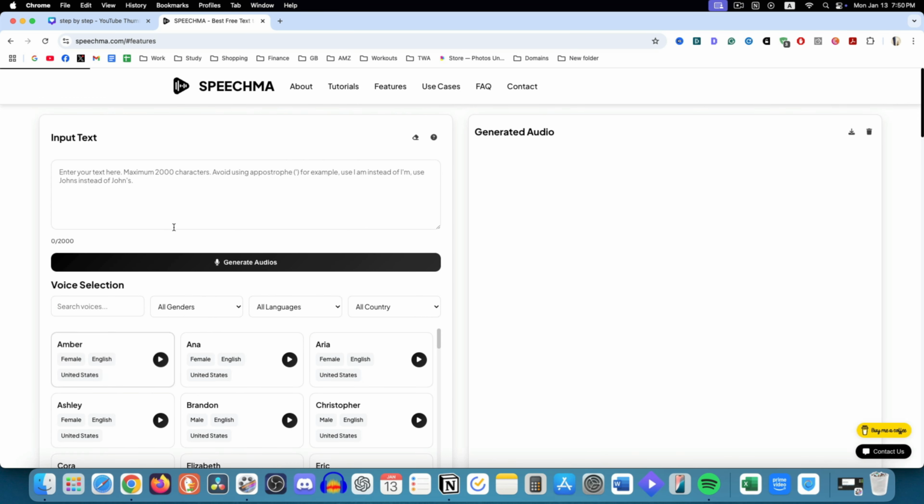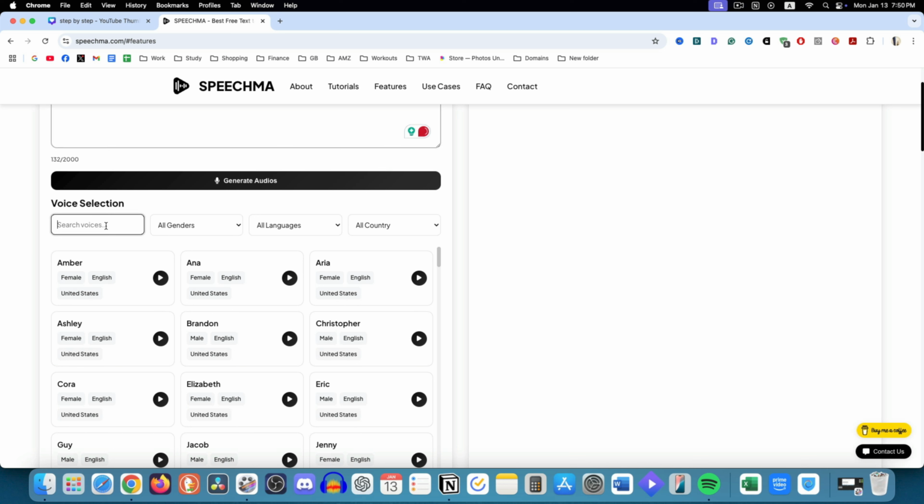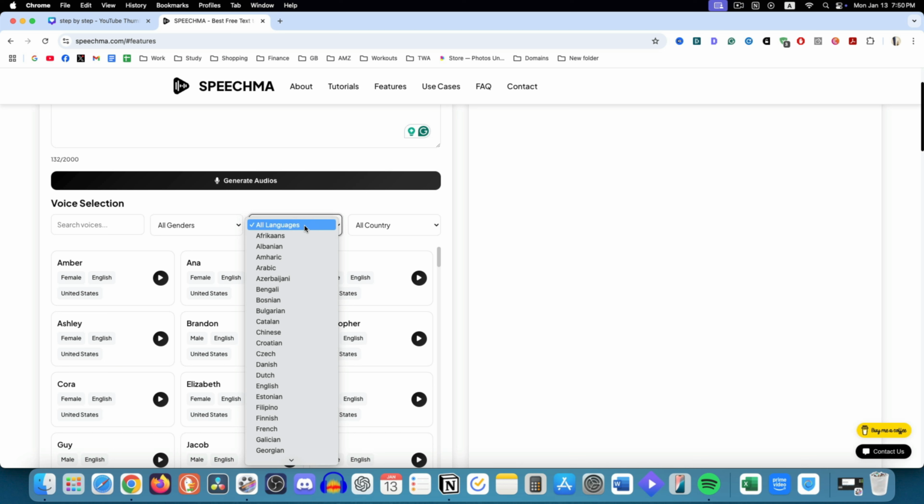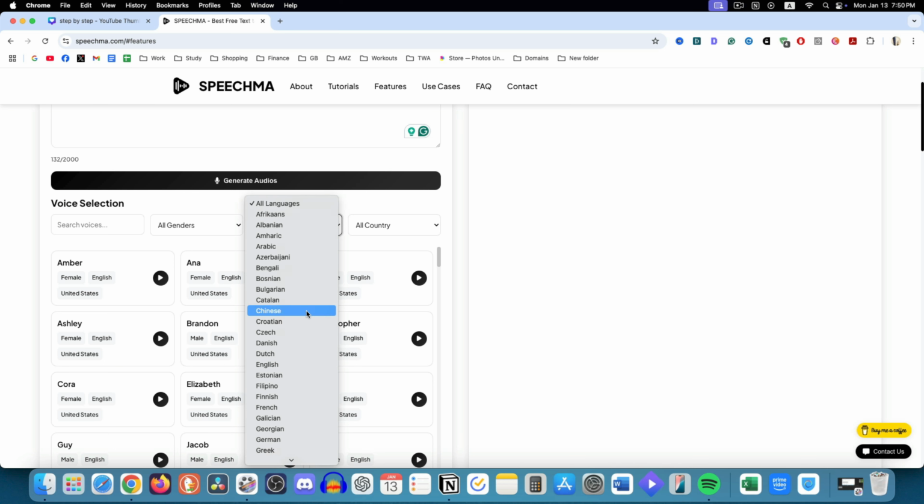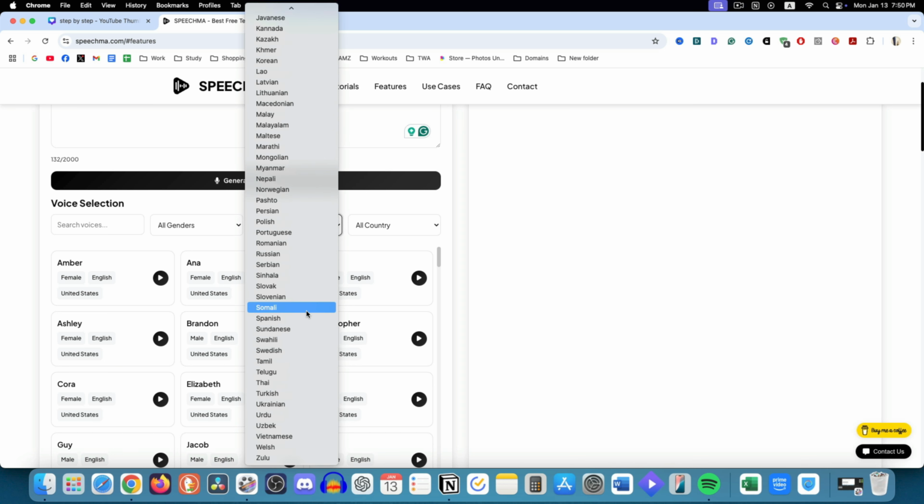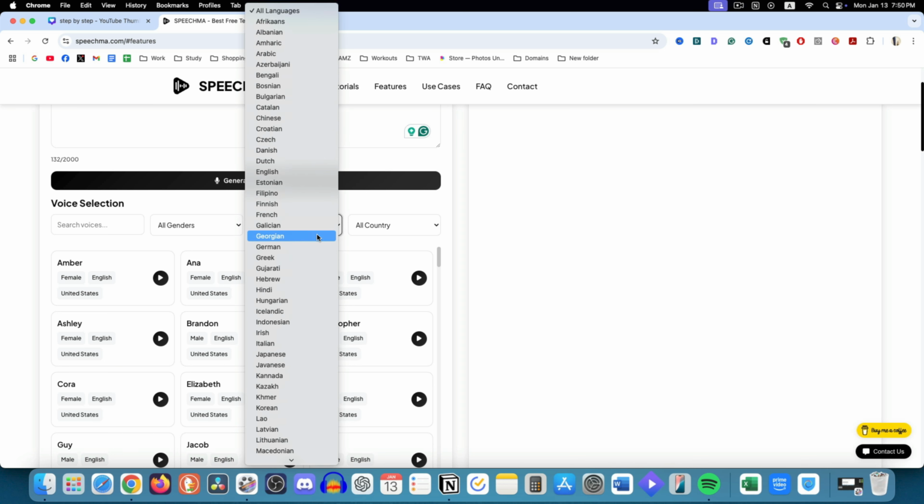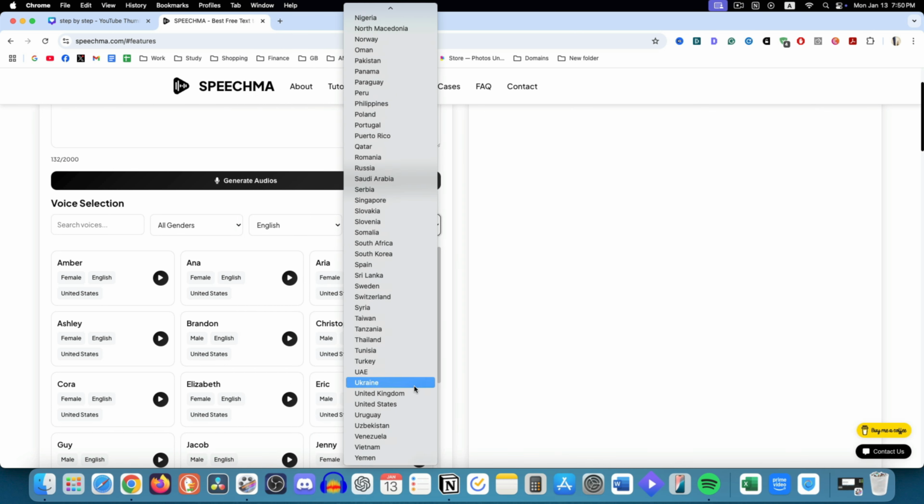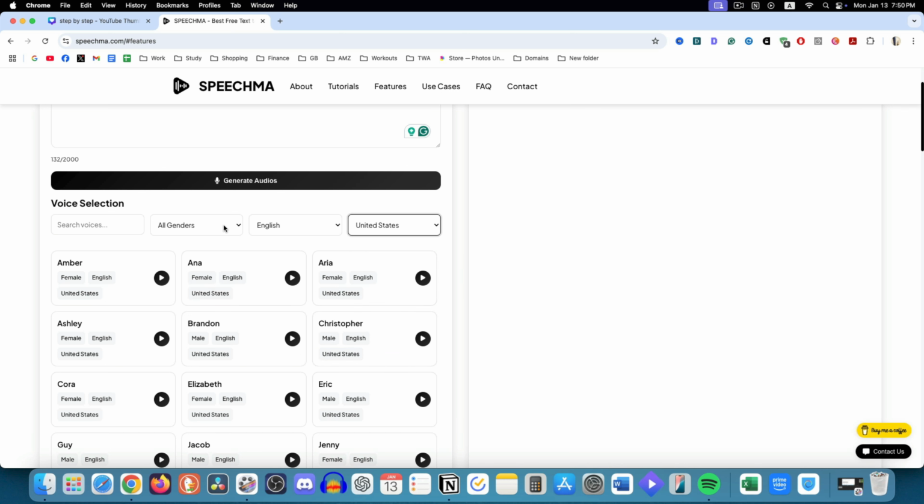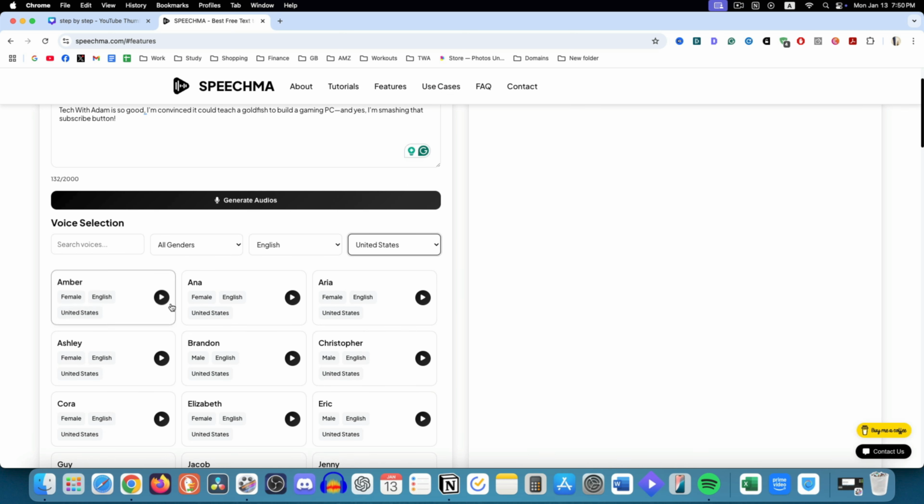So let's test it. I have this very simple text in here, and you can search for a voice, and you have genders in here, the languages here. They have a lot of languages, and the countries. So we're gonna go for English. Sorry, where's the English? Here, let's go for USA.